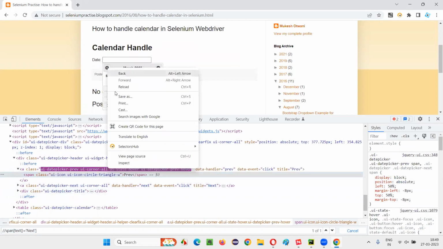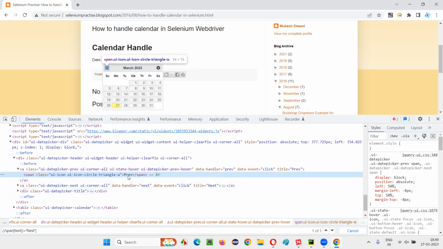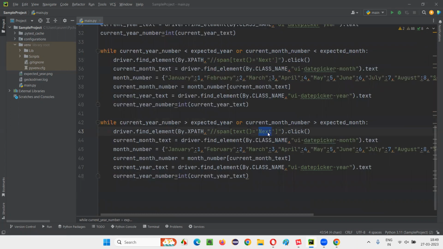Again, let me inspect properly. Inspect this. This is the HTML code. Copy this. Okay. Span previous. Just convert this into previous. That's it. In place of next, provide previous, so that the previous option will be clicked. You have to click on the previous until the current year number is not greater than the expected number. That's what the thing is, so by doing that, it will happen.